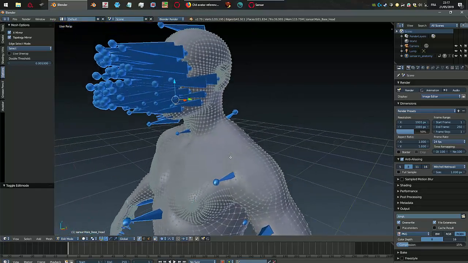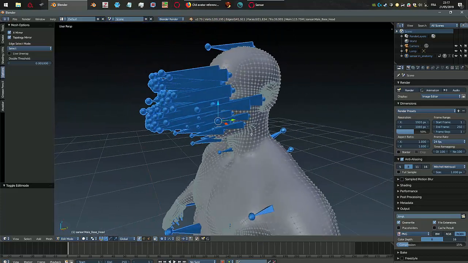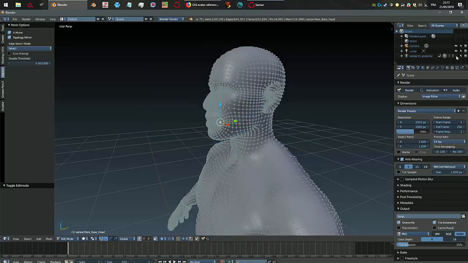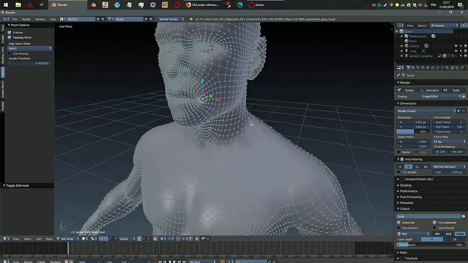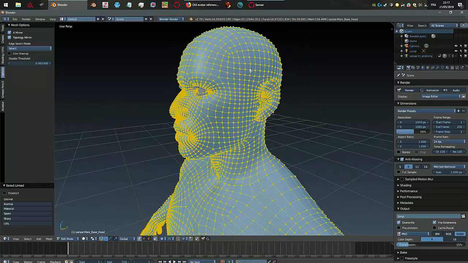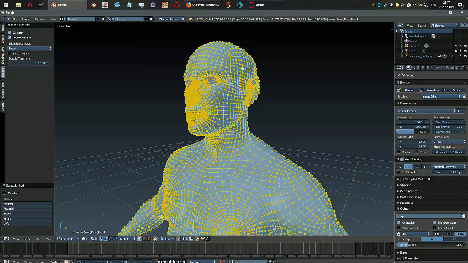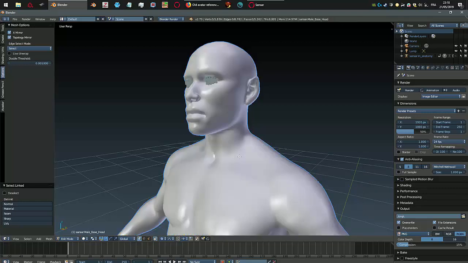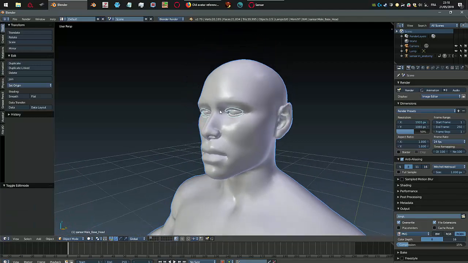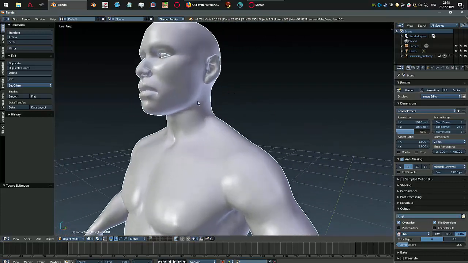So for this experiment, and in most cases actually, I want to keep the eyes of the Sansar avatar and the teeth and also the nails. So I just want to extract the skin. So I need to separate it, so I select it by pressing L and press space bar and separate by selection. So now it's two objects. One is the eyes and the nails, and the other object is the body.